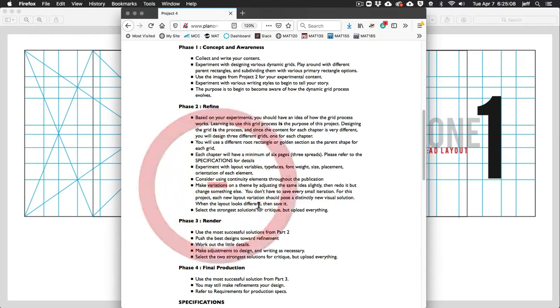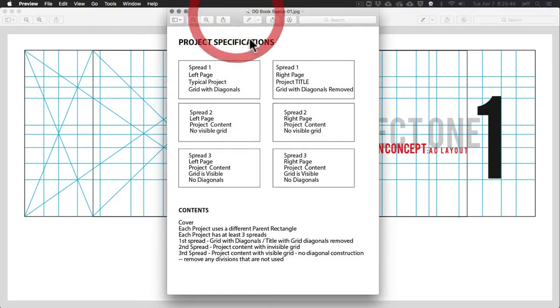Again, I want to see different variations, adjusting the idea slightly. You don't have to save every small iteration. Basically, I'd like you to try something, save it, play around with it, and really move some things around, and when it looks cool, save it again. So 2 or 3 variations for each grid, I think, would be fine. I think you're going to find that the more you play with it, the more fun you're going to have. In other words, when the layout looks different, save it. You're going to select the strongest solutions for the critique, but I want you to upload everything.